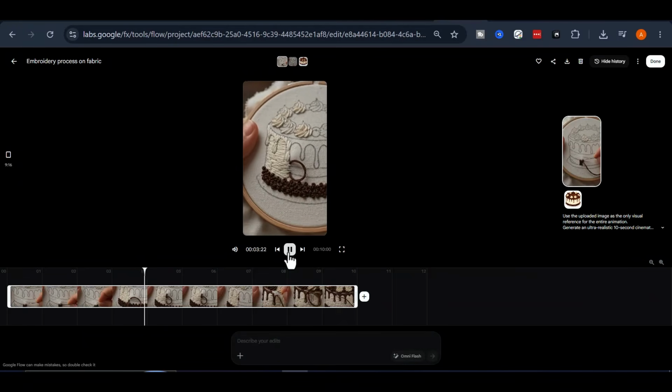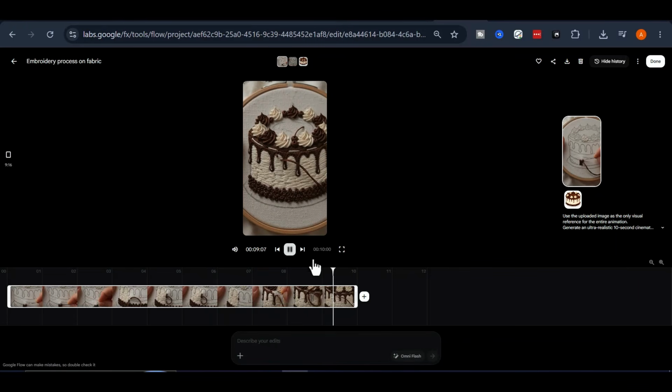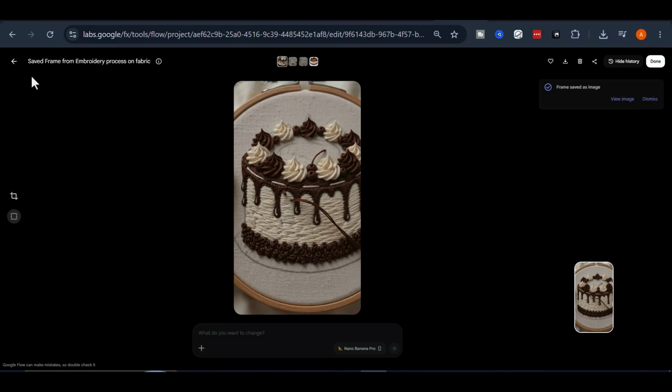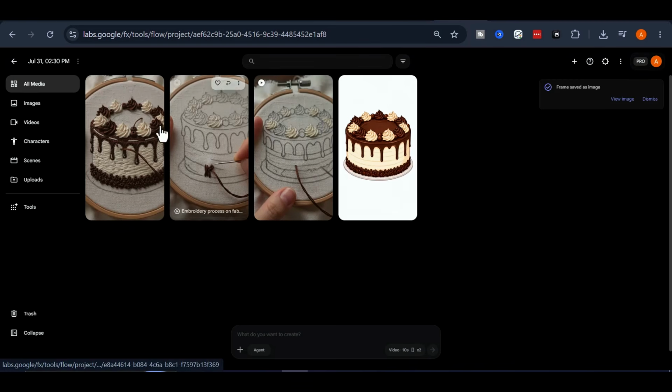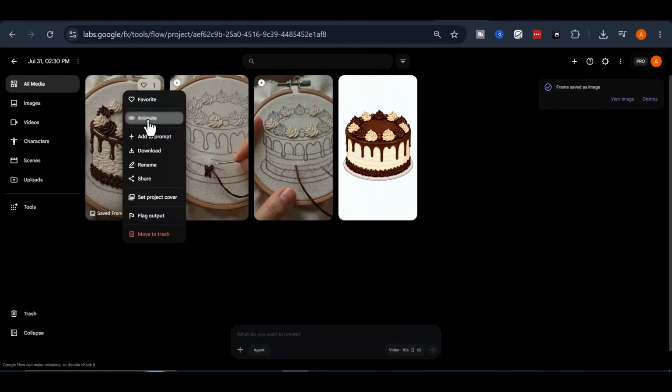Now let's create the next scene while keeping everything perfectly consistent. Move to the very last frame of your first generated video and click Save Frame. This saved frame becomes the starting point for your next animation, allowing the transition between scenes to feel smooth and natural instead of looking like two separate videos. Open the saved frame, click the three-dot menu again, and select Animate.